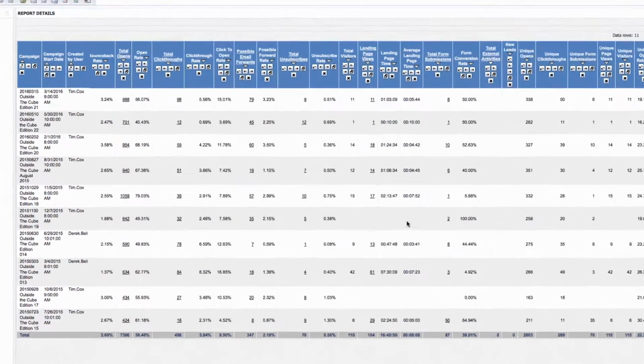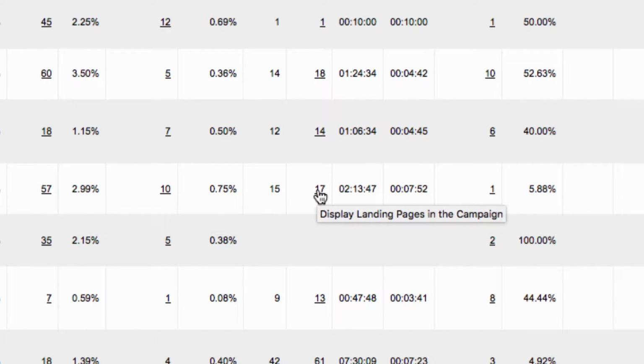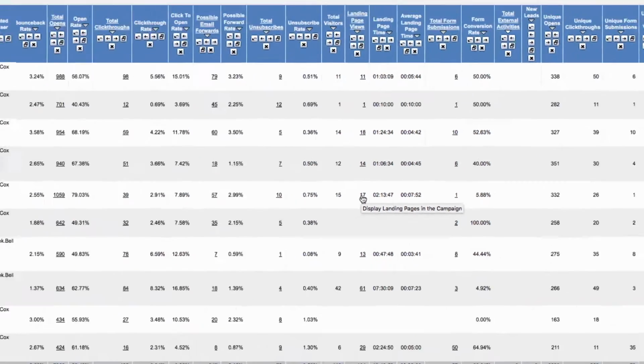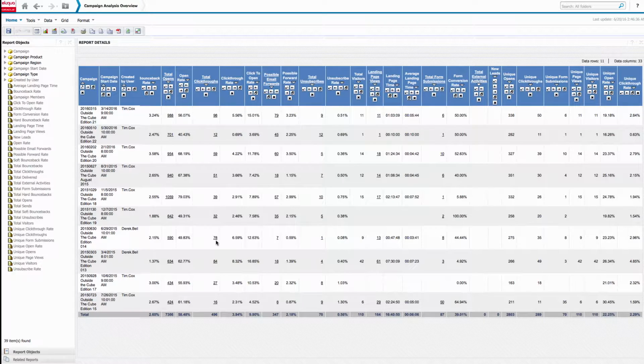Where you've got some numbers on the report which are underlined, that's actually a hyperlink. From there, you're able to go through the process of drilling down and having a look at the individuals who have participated. So if we take this one, for instance, we're looking at total click-throughs, and this is from our June 2015 campaign of Outside the Cube. So I can click on that.